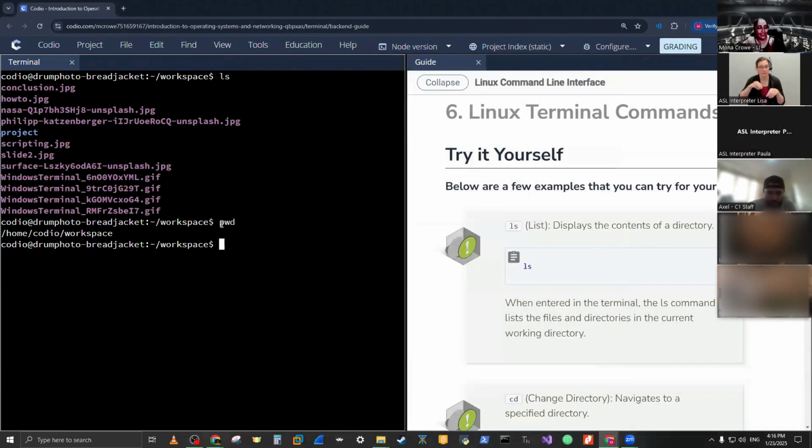In Linux, that's print working directory. That means tell me where I am. Print working directory is you telling Linux, hey, tell me where I am currently. And it's going to tell you you're at home, Codio workspace. Does everyone see that?